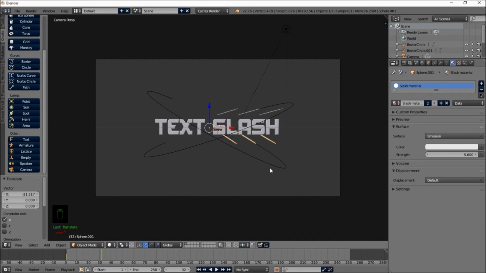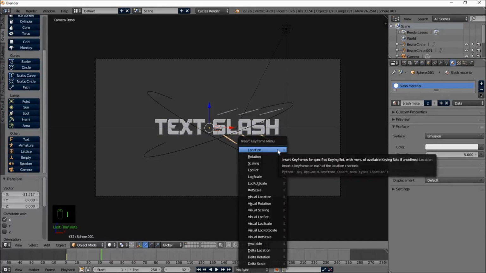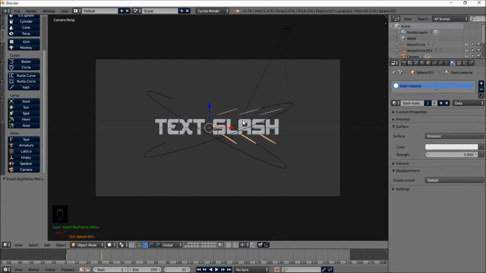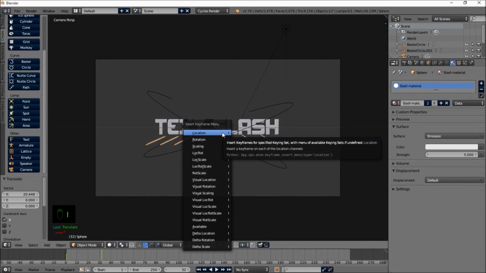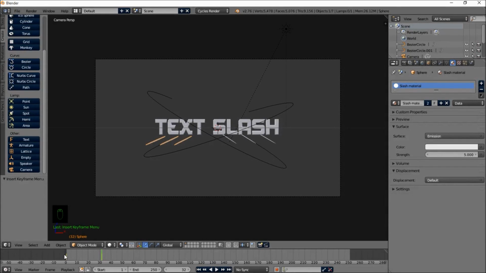Right there, so left click, then type I on your keyboard and select location. Right click on our other slash, and we'll insert a keyframe for this as well once we move it across. So GX, move it across here and up there, and left click, then type I on your keyboard, and when the insert keyframe menu dialog pops up, just click location. So now if we rewind this and play it, our slashes just come across there, and it's a pretty neat effect. Okay, so let's hit pause and rewind.